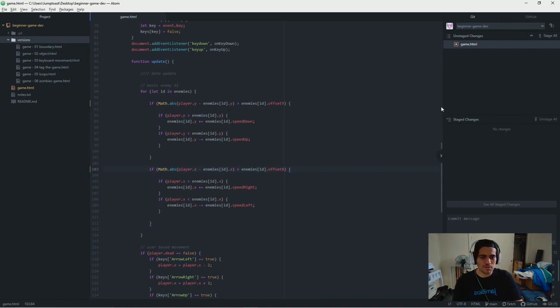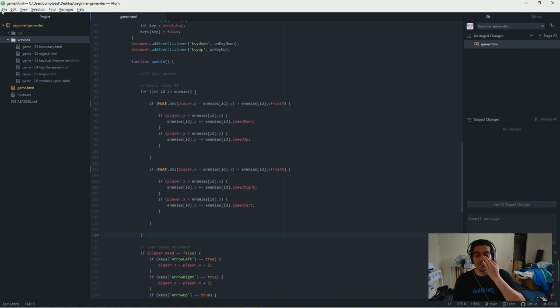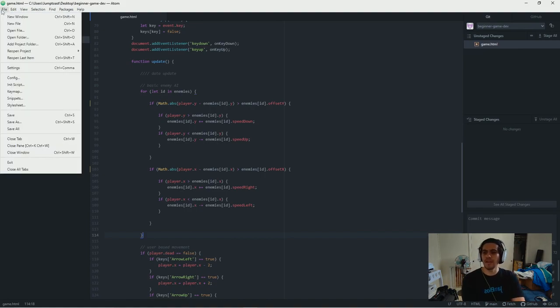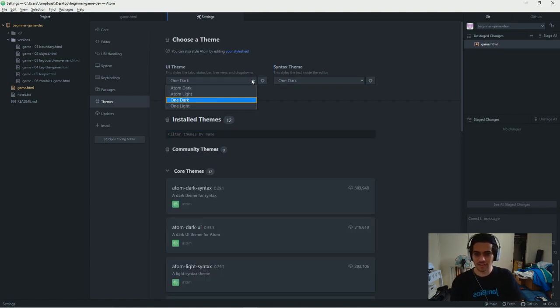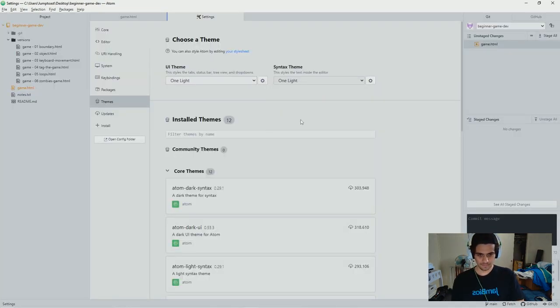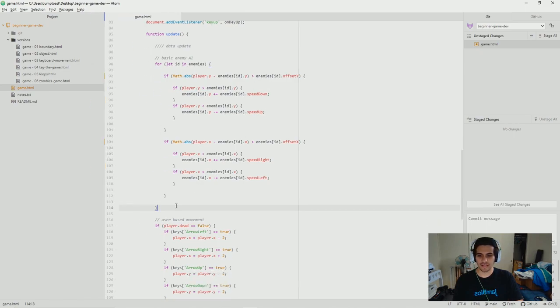Oh, another thing too. This has the dark theme, and I feel like for streaming purposes, it's a little easier for you guys to see if it's light themed. So I'm going to go ahead and change the theme here. By default, if you install Atom, it comes with the dark theme, but we can change that by going to settings, themes. I'll just change both to One Light. There we go. Just a little easier to look at, I think. More like the browser we were using before. Okay, very cool.